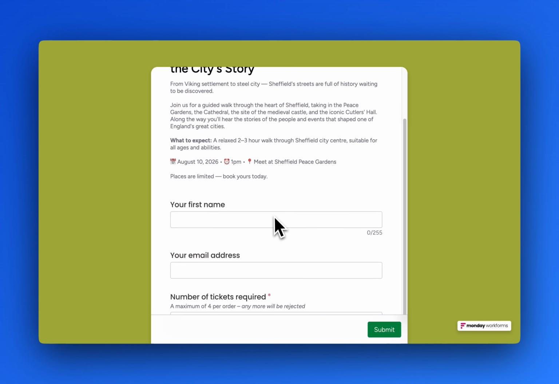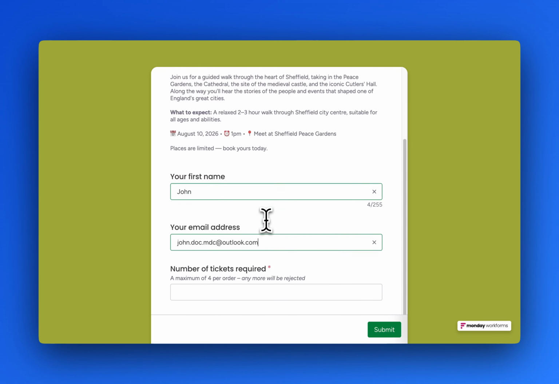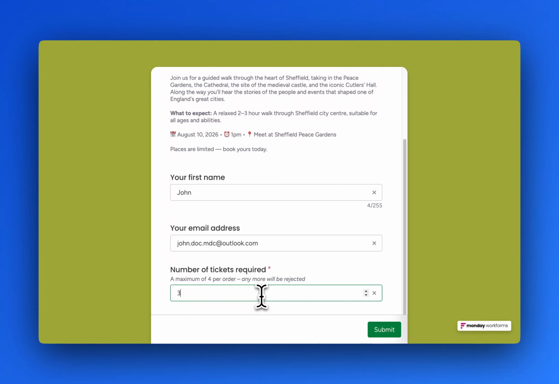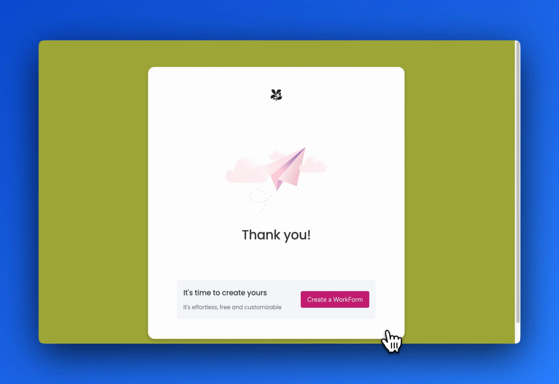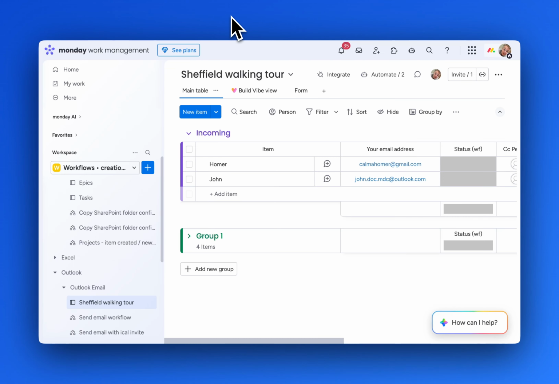So it asks for your name and your email address. And for the number of tickets, we're going to ask for 4 tickets here and submit that. Good. So the form gets submitted and displays in Monday.com. And you can see here we have John and we've got his email address.